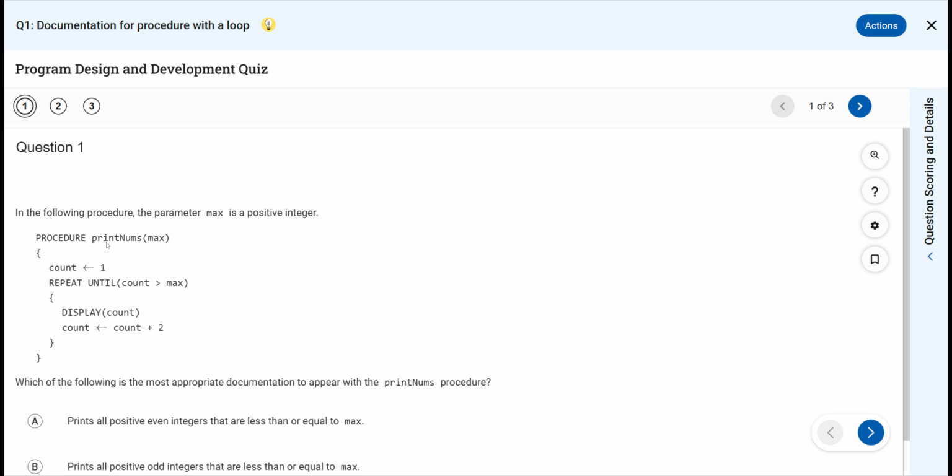So the procedure printNums, and then there's a parameter max. So this can be any number that you send to it. It's not just one particular value. It's a variable that can hold any number when you call this procedure from some other program. Procedures are there so they can be called numerous times. When you call it, you would give it a number to take the place of this parameter max. So whatever max is going to be used down here in that context.